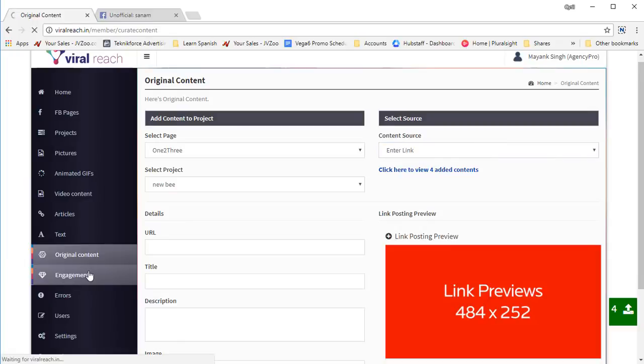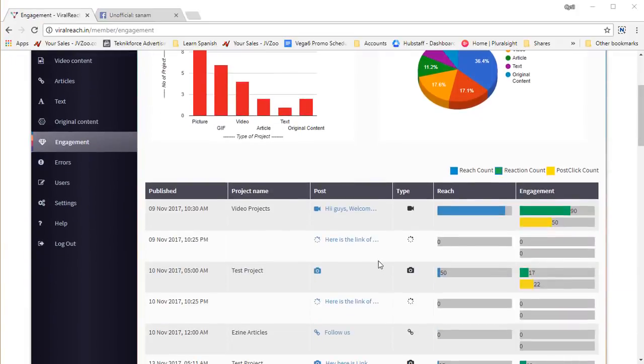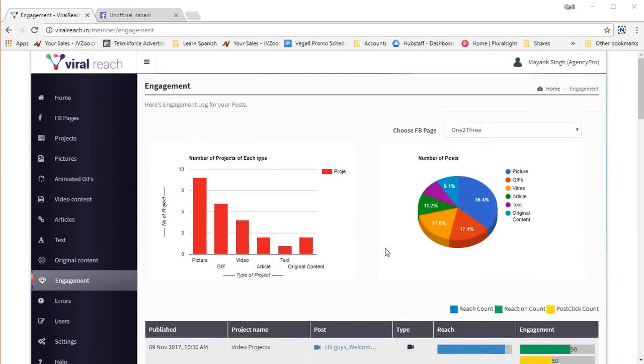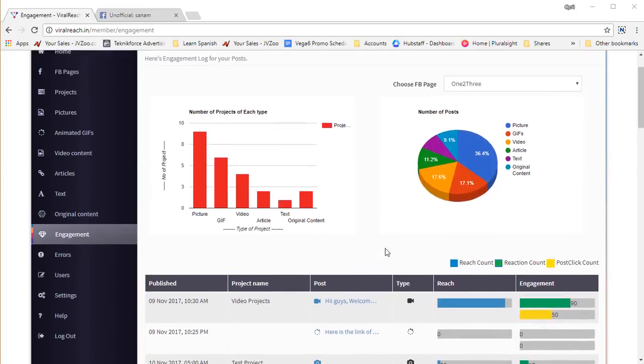And in reporting, you can see the engagement that your posts have generated. You click on engagement, and it's going to show you all the engagement that your posts have generated, what's the reach, how many reactions were there, and so on, so that you will know exactly how much buzz your posts are creating, and what kind of content you're posting to all the pages that you have, how many projects you've got running, how many content types you have for each kind of project, and all of that information is available there in engagement.